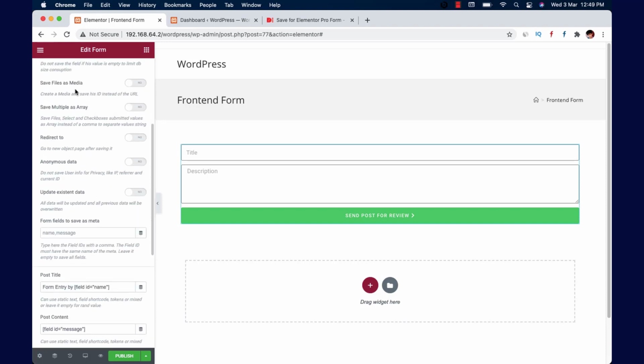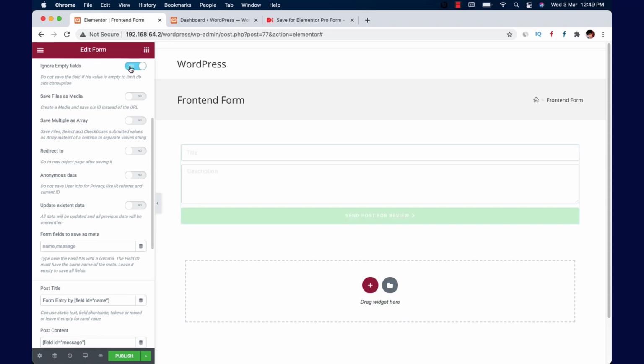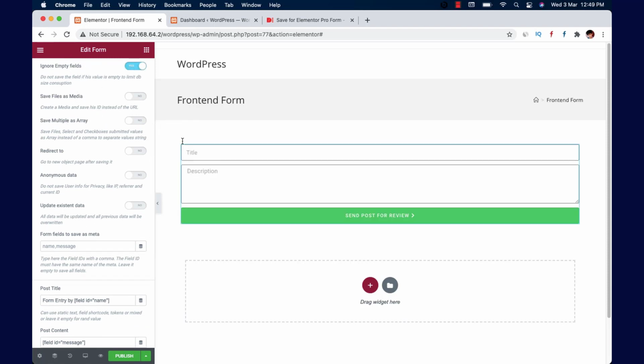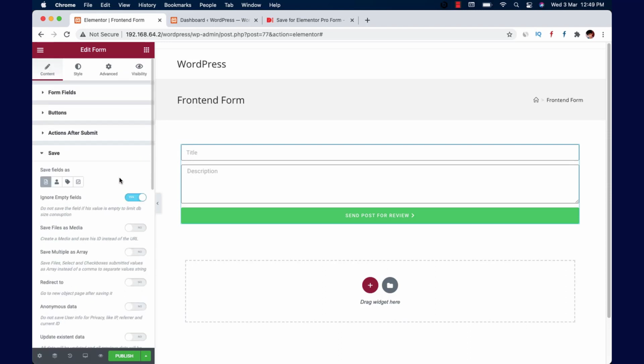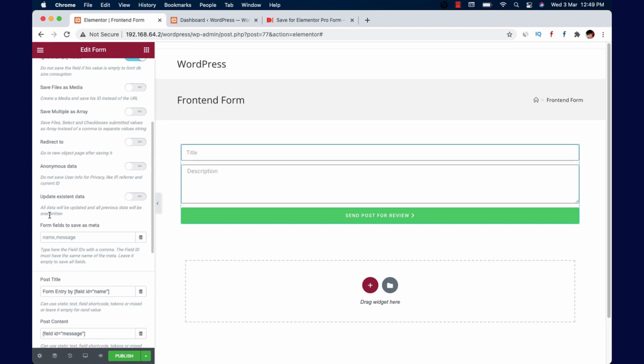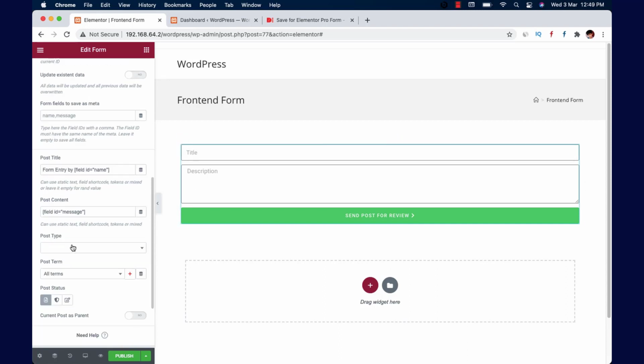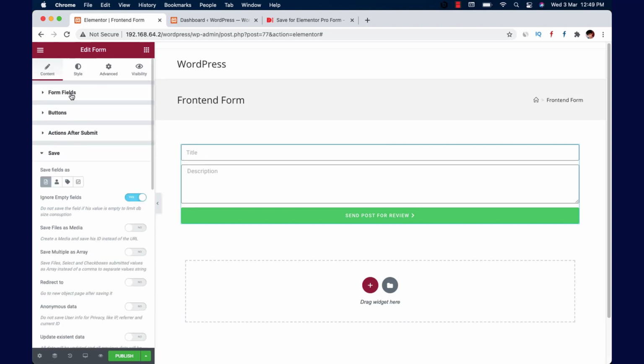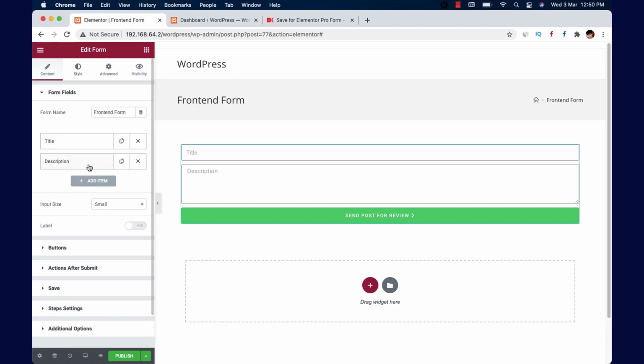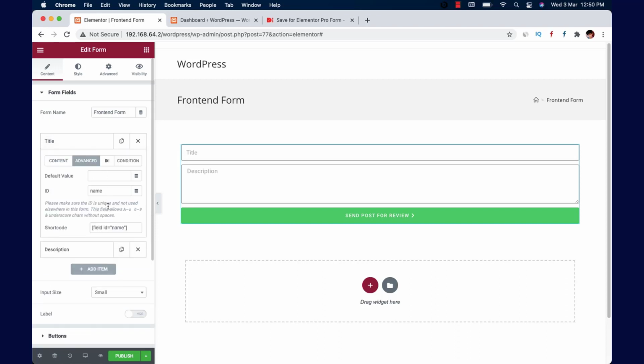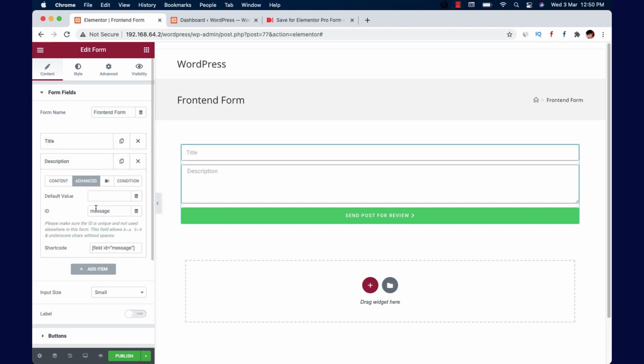Now ignore empty fields. It's a multiple as array. We don't have any array now. We like to have only one action, so we don't need to do anything with it. We are using both the fields, so we don't need to specify the fields in here. And here is the field name, but you can also change its field name from here at once. Maybe it is title and here it is description.